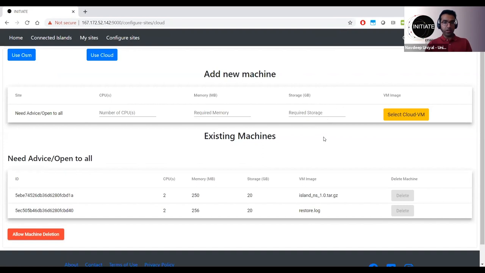Once this is done, you will have your existing machines which you have already deployed over here. You can see what all machines are running. We have disabled the button called Delete Machine so that it is not done accidentally. If you want to delete your machine and redeploy something different, you can allow machine deletion and do the deletion process.